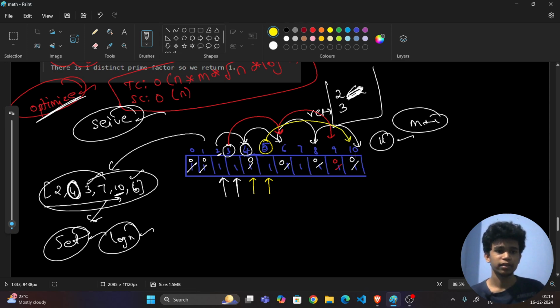Now 10 is in this set. Yes, 10 is in this set, right? So add 5. Add 5 here. Now 10 is already marked as 0. Don't worry. Next, I'm going to 6. 6 is already not a prime.